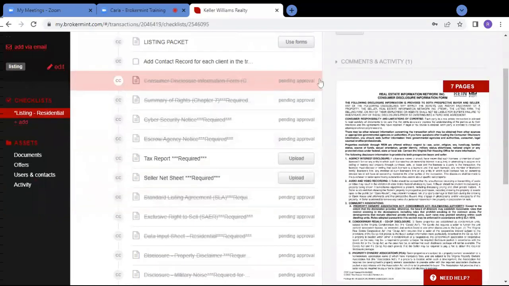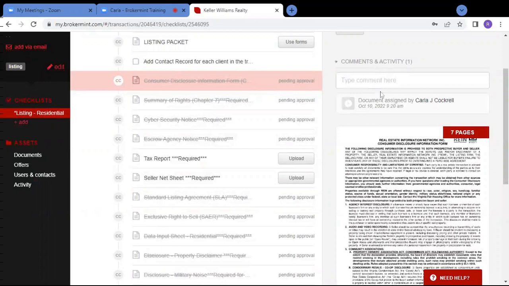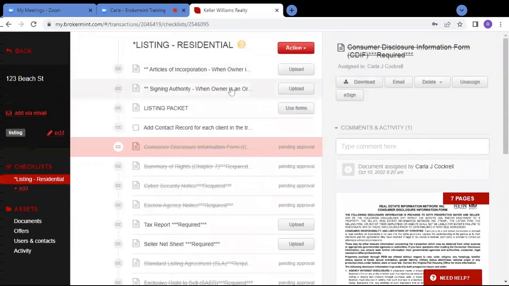Once Lucy reviews them, it will change from pending approval to either approved or rejected. If it's rejected, on the comments on the right-hand side, if you click and drop down, there'll be a note there from Lucy telling you what is wrong and what needs to be fixed. Make sure you go ahead and fix those right away so that you're not at the very end of the transaction when it's time to get paid, trying to go back and fix a lot of different documents. All right, so that's the first step with your listing.